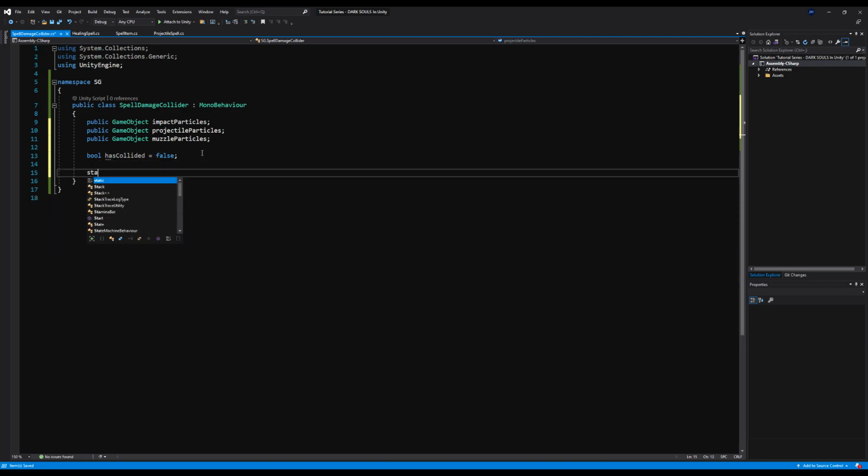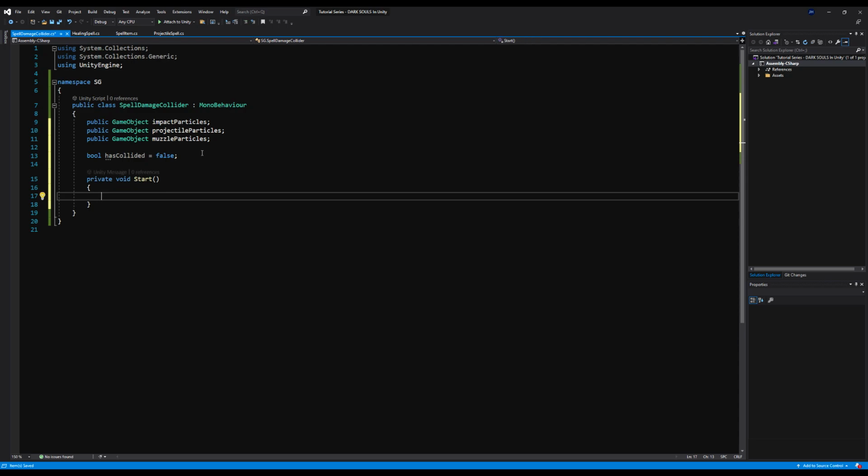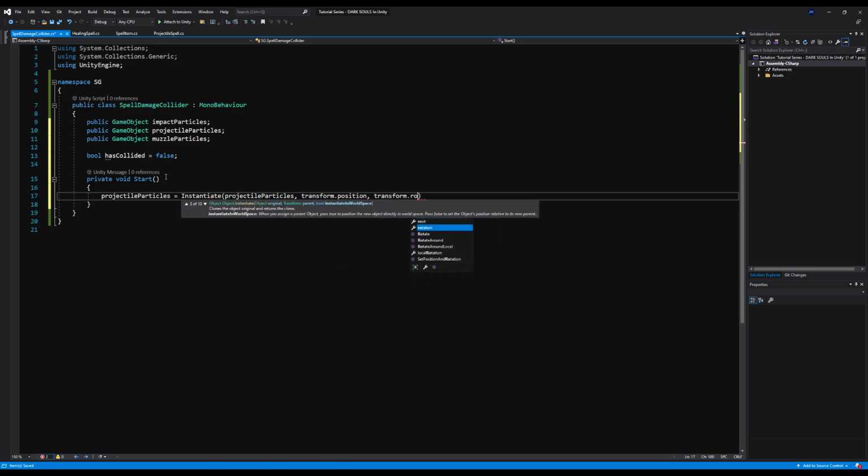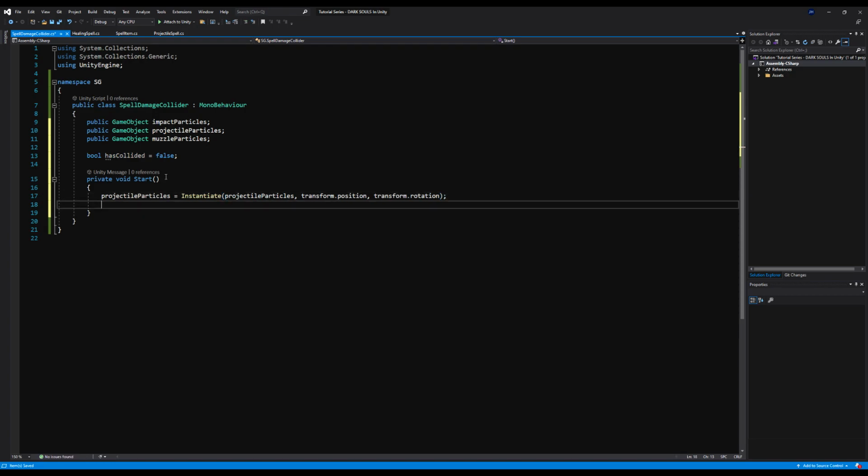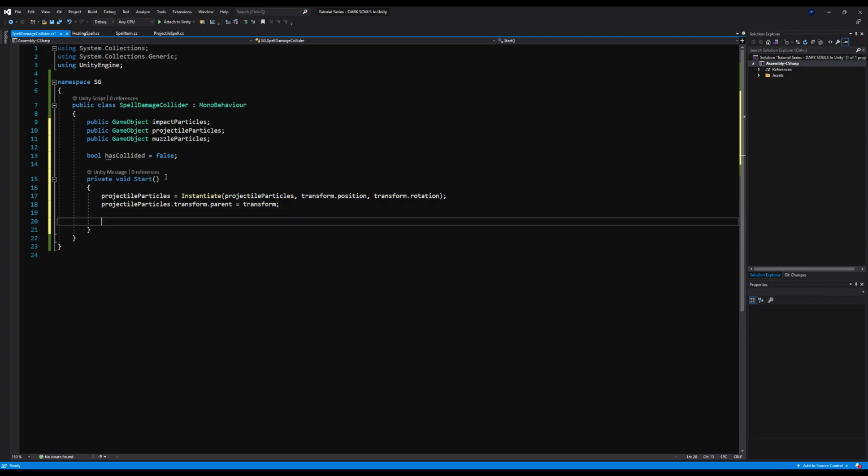Then we'll say Start. And what we're going to do here, set up a couple of things. First, we're going to say projectileParticles equals Instantiate projectileParticles. And we're going to instantiate them at this transform.position and this transform.rotation. Simple enough. Then we're going to say projectileParticles.transform.parent equals transform. So it will be this, that is the parent.